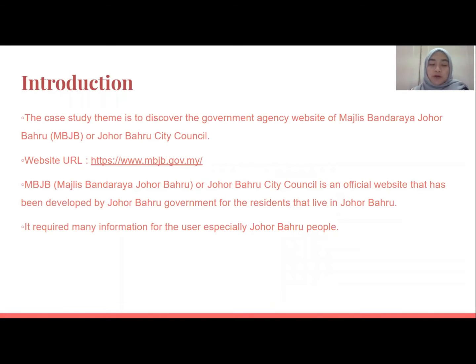We are from Group 4 who would like to present our project, which is Majlis Bandaraya Johor Bharu, MBJB, or Johor Bharu City Council. I will move to part 1.